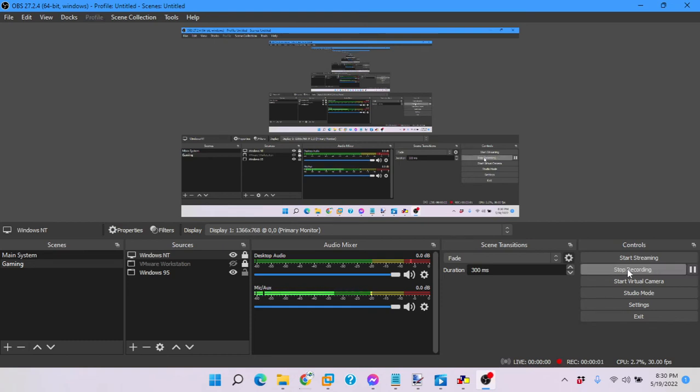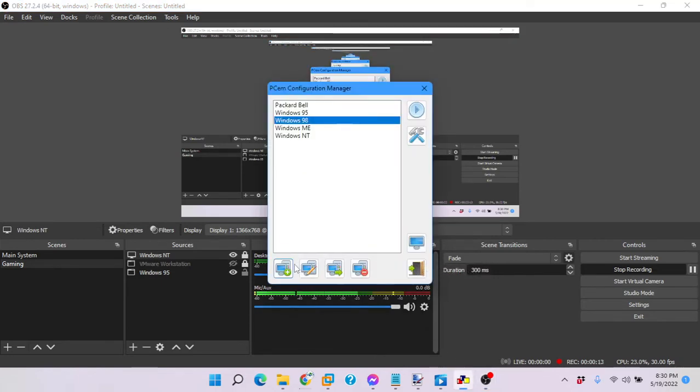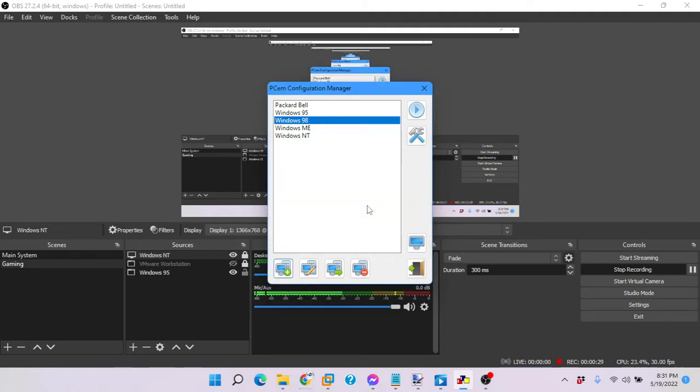If you wanted a Windows 95 gaming config, then this is for you. Today, I'm going to show you how to install Windows 95 A, B, or C. Click on New. You can name it Windows 95 A, B, or C. I'm going to name it C.